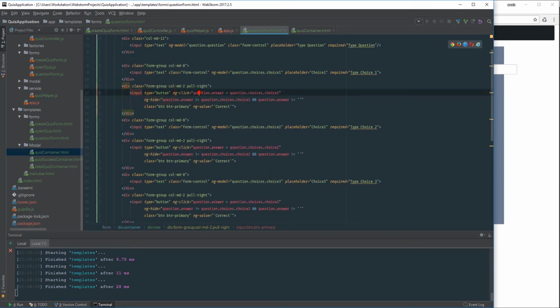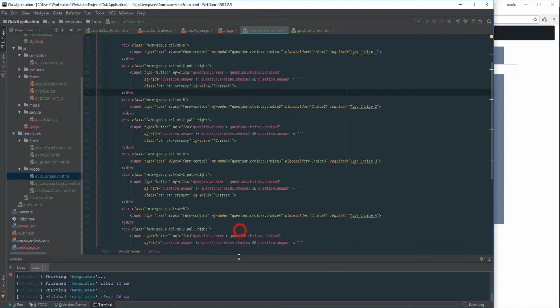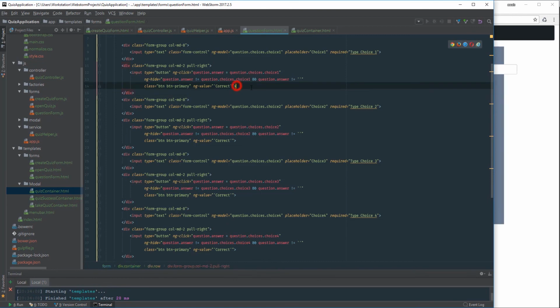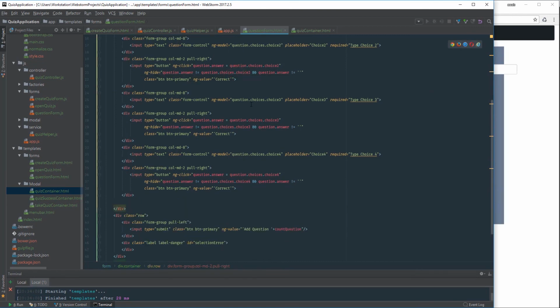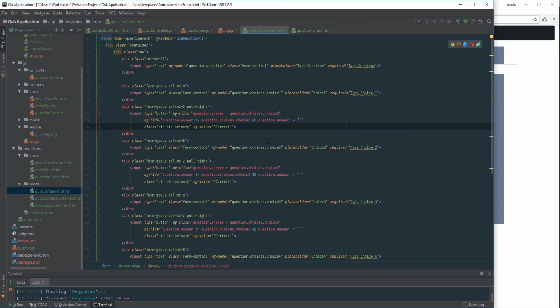So here we go back to quiz form, and now let me quickly explain to you input type button and you click it. Basically on the click directive, it actually changed the question answer to this. It changed the value of question.answer to this value, whatever you select, and then it hides the rest of the correct buttons. That's pretty much it. It seems complicated, but you have the repository. Just download the repository, try to read it, and it's very, very simple. There's nothing complicated here.